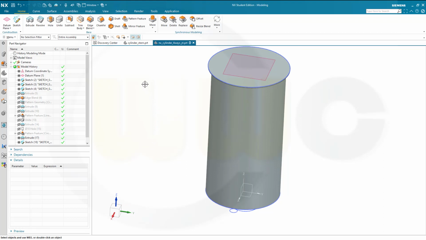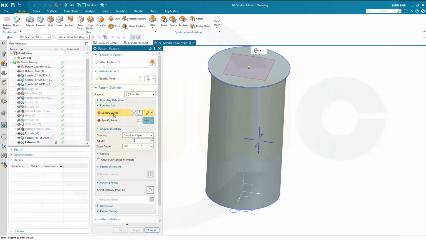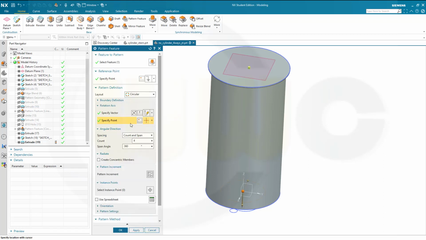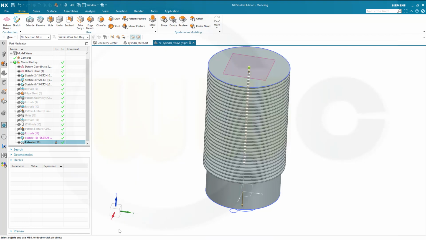Now I can go for a linear pattern feature, so like that. Specify the vector, would be in this direction. Point would be 0, 0, that's okay. And I want to have a linear pattern. And this looks okay, 31 instances, yes, 6.67, and confirm.